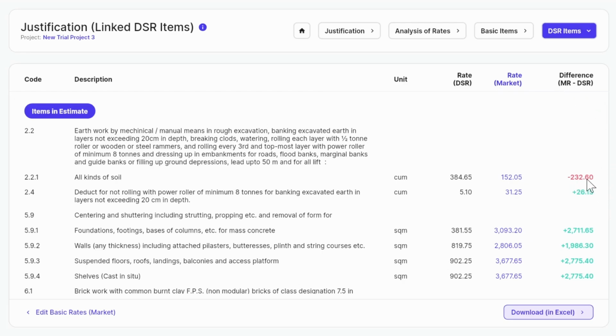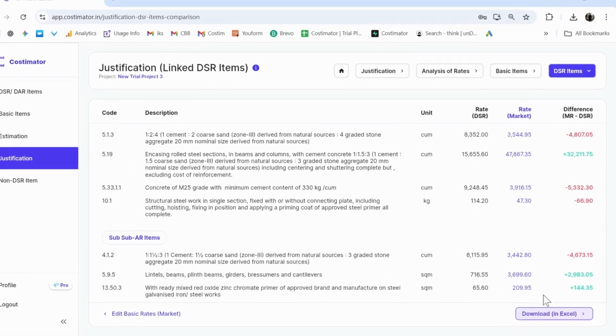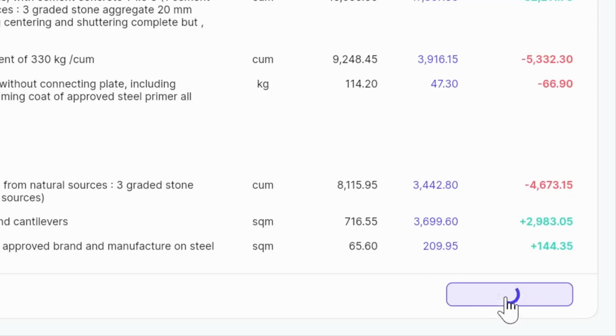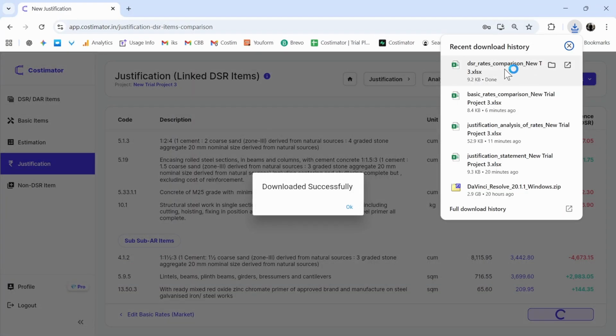The red ones show that the market rates are lesser than the DSR rates. The green ones show the opposite, that the market rates are greater than the DSR rates. Once you're happy with everything, you can download this entire file in an Excel. So if I just click on download in Excel, I'll just open the file.